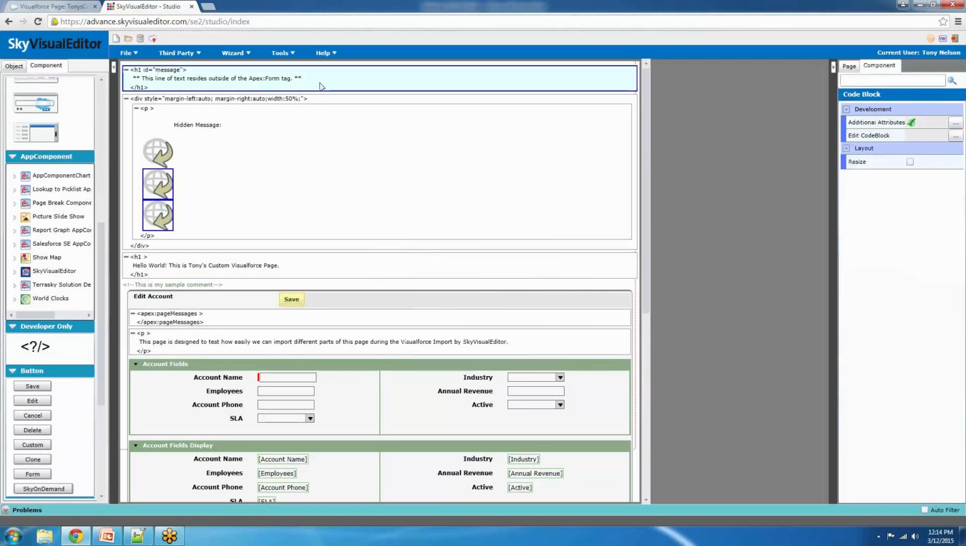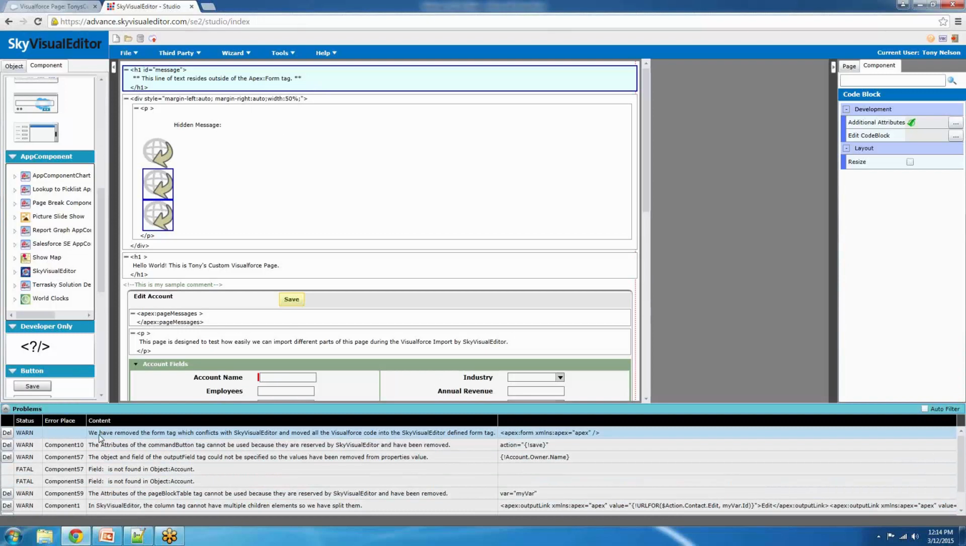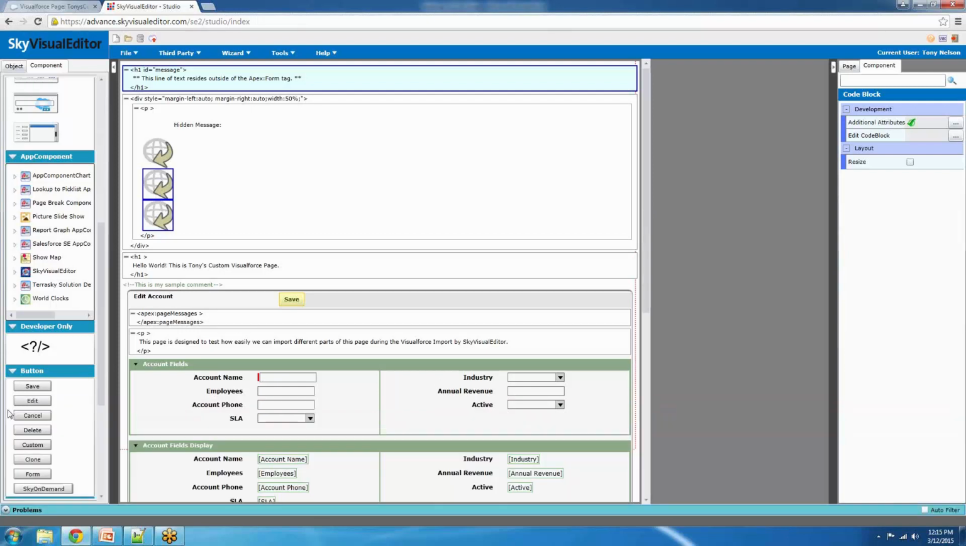Next thing, if you notice, this h1 tag is HTML. We don't have a component for this, so it's left as the raw code. However, the text inside of it is the big thing I want to point out. It says this line of text resides outside of the Apex form tag. So if I open up this problem area down here at the bottom, you'll notice that it says that SkyVisualEditor has removed my custom form tag that was in my page. The reason for that is when SkyVisualEditor creates the page, we add in a form tag. So if we import in your page and then leave your form tag, you're going to have redundant or duplicate form tags in there, and that will cause you a lot of problems when the page is live. So instead, we strip out your form tag and then pull in your components inside of this so that it's able to be managed.